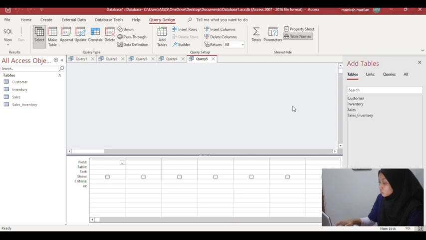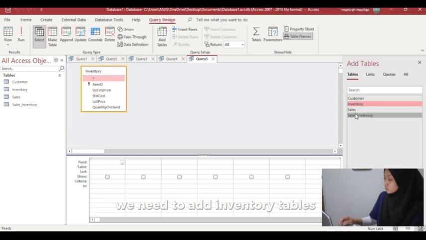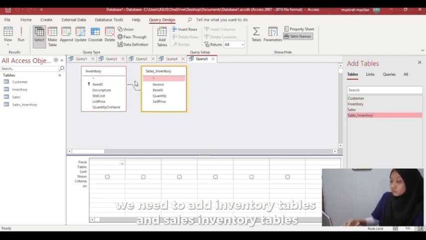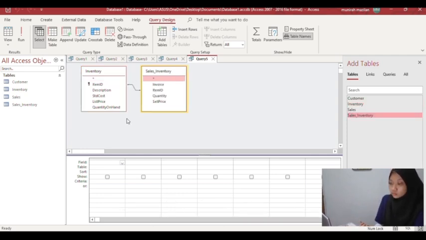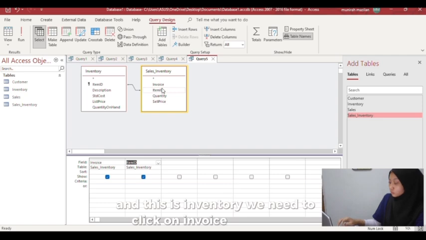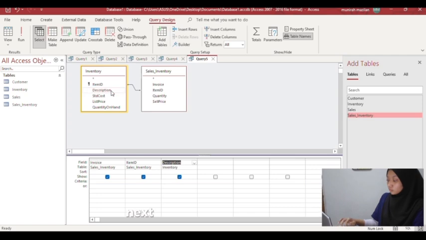Next, for query E, we need to add inventory tables and sales inventory tables. Under sales inventory, we need to click on invoice and item ID. Next, description on inventory, sales price on sales inventory, list price on inventory, and quantity from sales inventory.